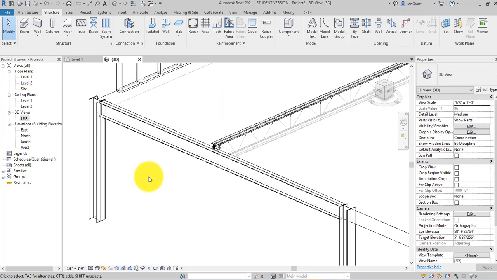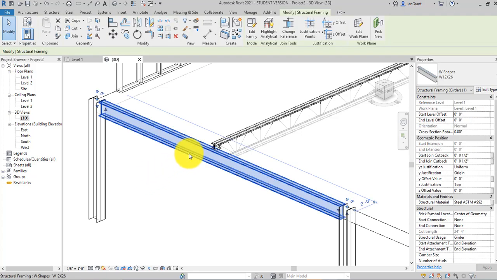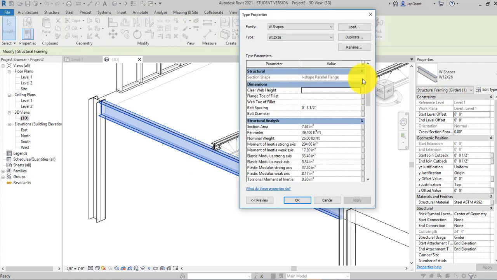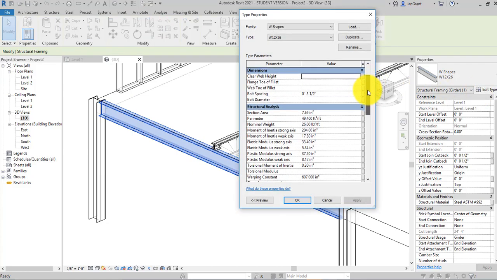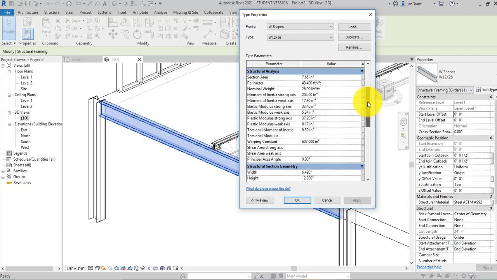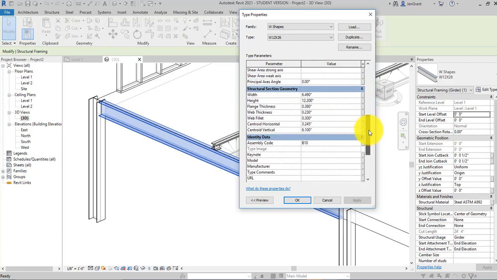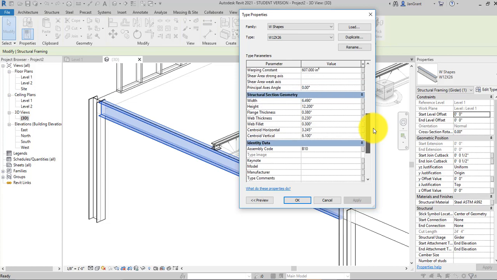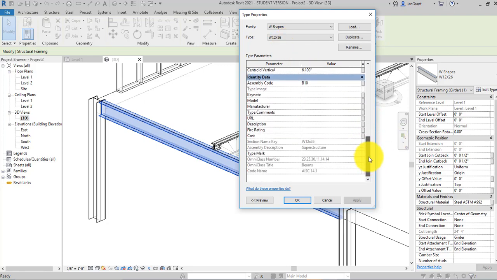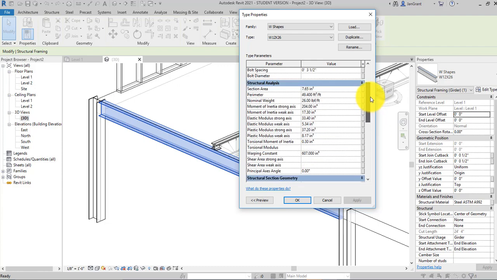So a couple of things here. If you select the beam, you can pick edit type in properties and take a look at all of the structural properties of that beam. You probably don't want to change too much of this because this is specific to a W12 by 26. When you load other beam sizes, you'll have different structural properties.